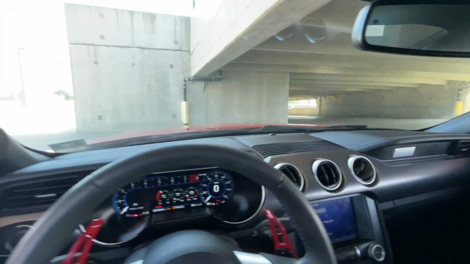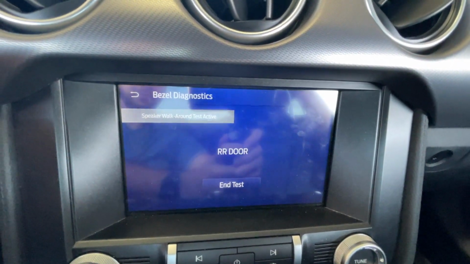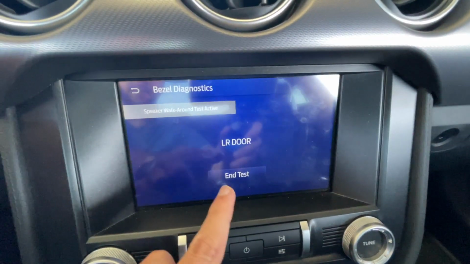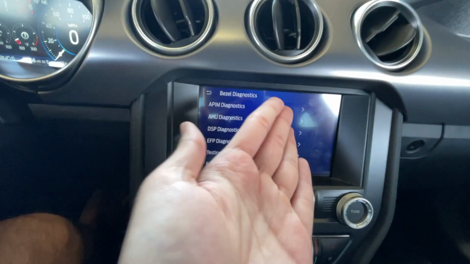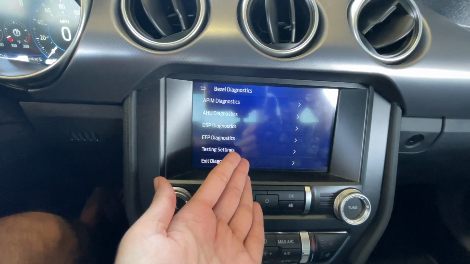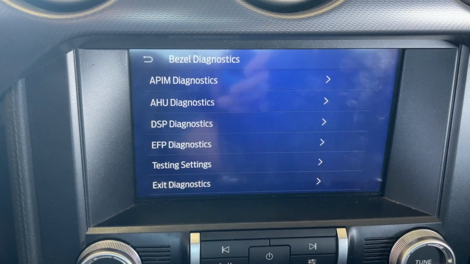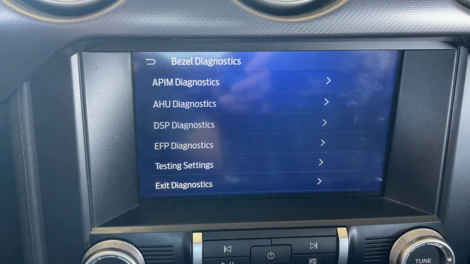As you can see, it has worked. It's doing a speaker test. You can skip that if you wanted to, but it takes only a couple seconds. Voila! This is your hidden menu on your Sync 3 equipped cars. But for the purpose of this video, we're going to go directly to how you can change the theme on your Sync 3 equipped car.